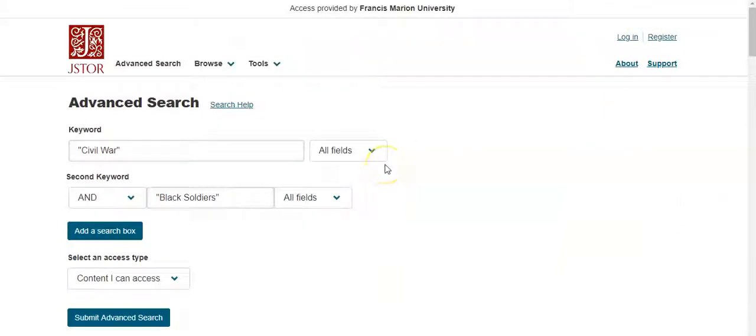Now also from part one, I wanted to look at Black Soldiers or Colored Infantry and Civil War. When you're using the OR Boolean operator, you want to group that query together. So with this one, I'm actually going to change it. I want to put black soldiers first, and then I'm going to do OR for colored infantry.